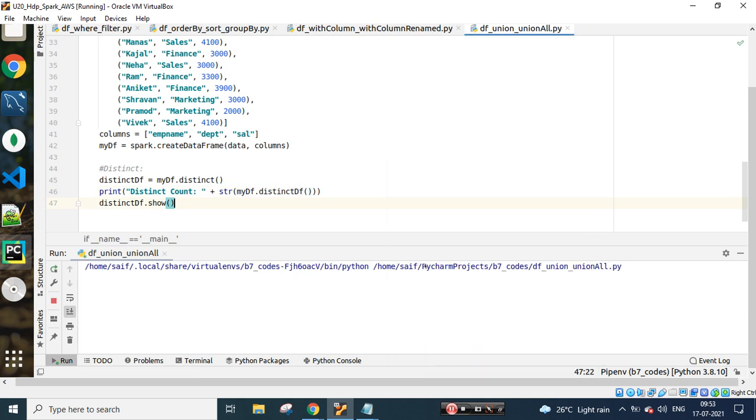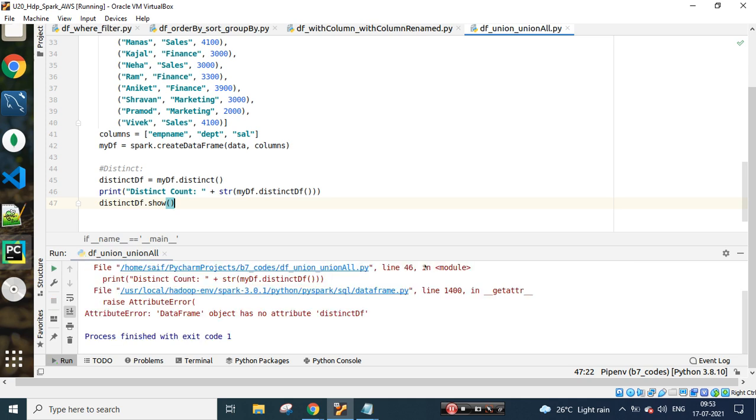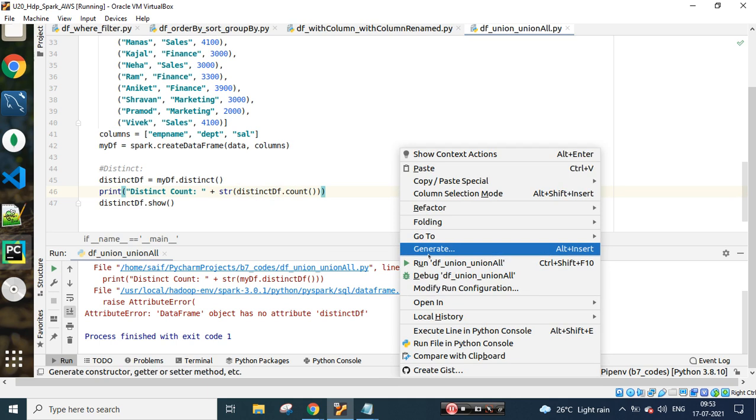Let's execute this again. So what I'm trying to do is row level duplicate, and I'm trying to count that. So we'll have to use that. Again, there are methods like, okay, so we'll come to this error. Wrong. You have to replace my df by distinct df. So my data frame, distinct df dot count. Okay, I placed it at the wrong place. Okay, let's re-execute this.